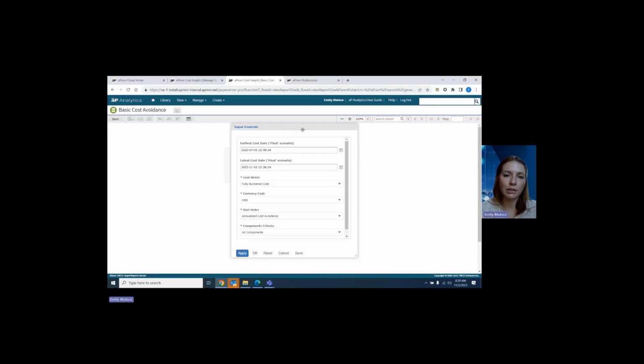When you're setting up this report, you do have a few input options. You can change the earliest cost date of that final scenario and the latest cost date.